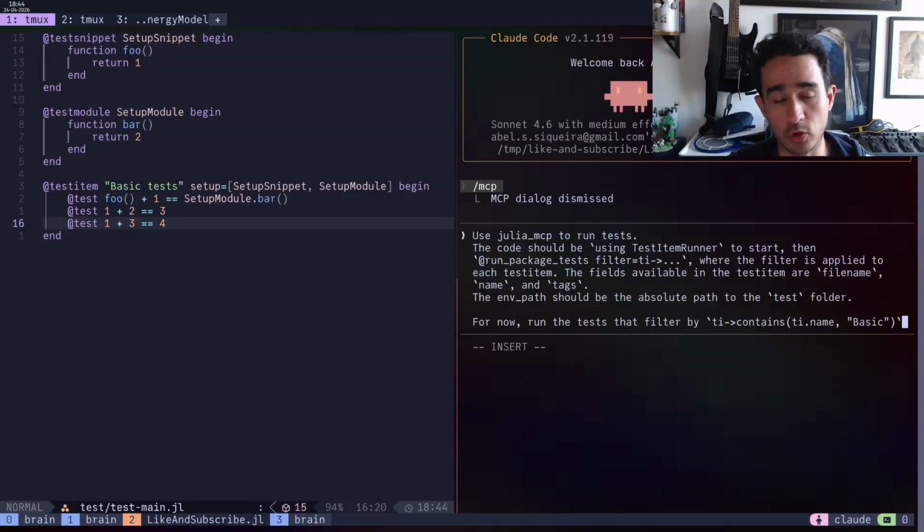Each code should start with using TestItemRunner. So this is something that you would do on your own terminal, so you have to do it here as well. And then the next time you run something should be the @runPackageTest with a specific filter. I'm giving a little bit more information about the specific filter that I want to run because there is no context for this new agent.